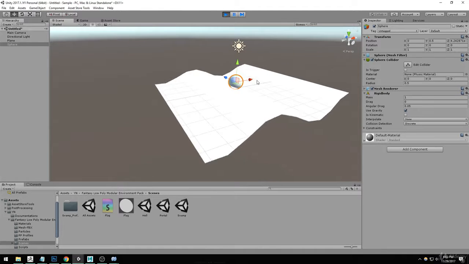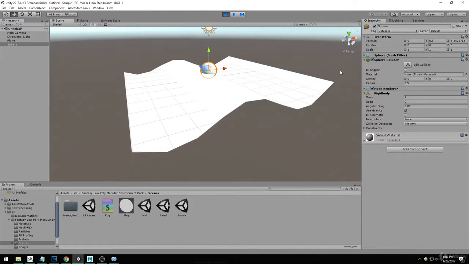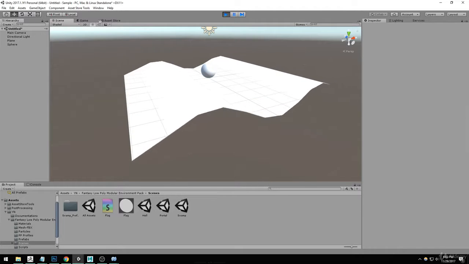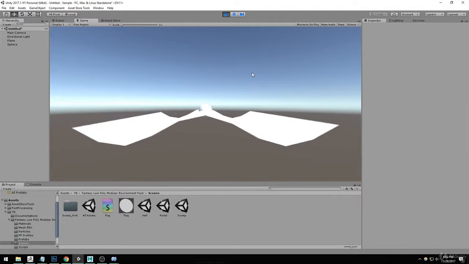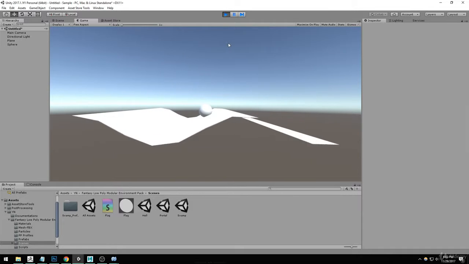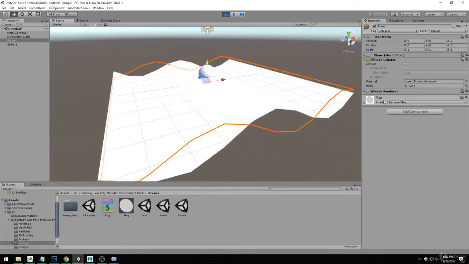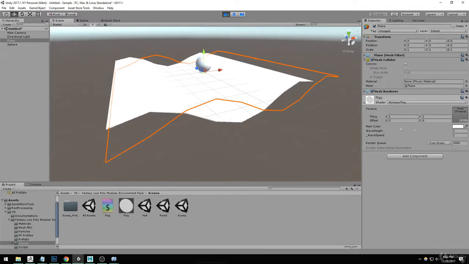You'll see that this is acting as if it was a plane. So this is a simple plane. But when we look at it in the game, you'll see that it moves just like a flag. So this is a cool thing about shaders. Now we added a couple of things under that flag. If you open up the shaders, you'll see there's a couple of properties.